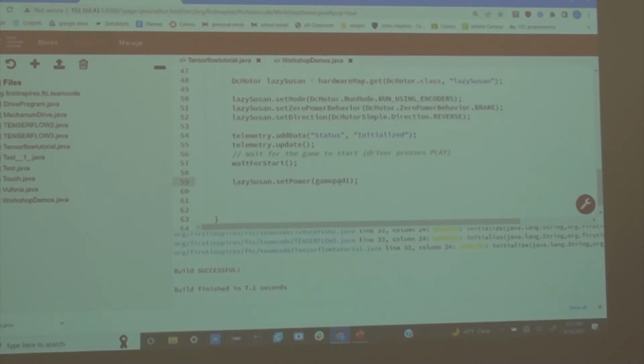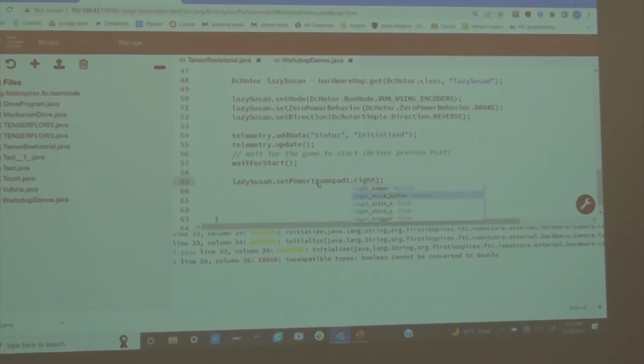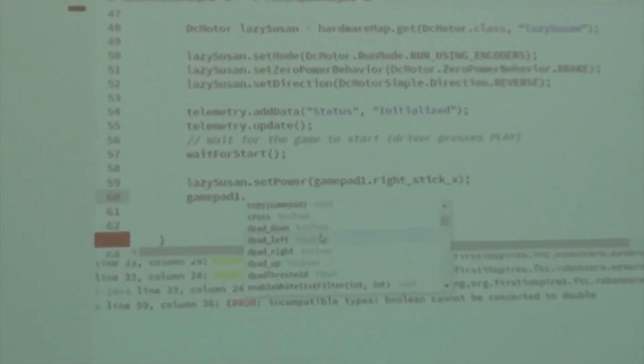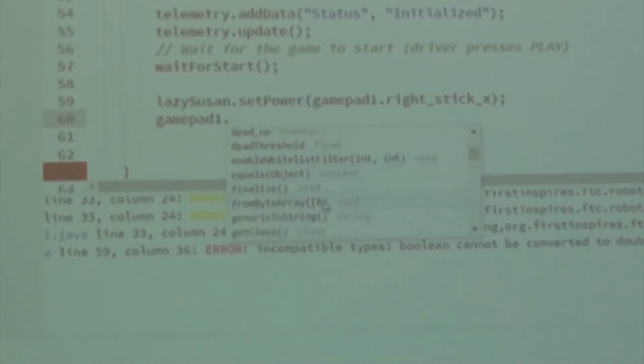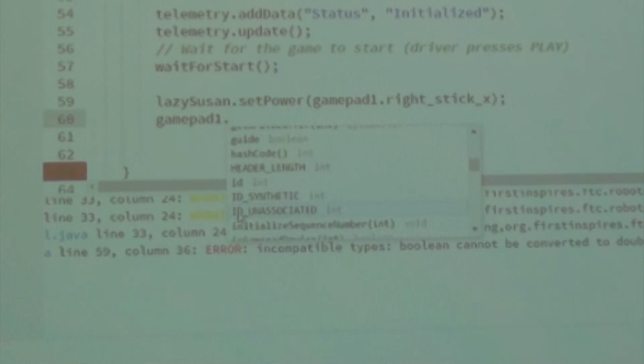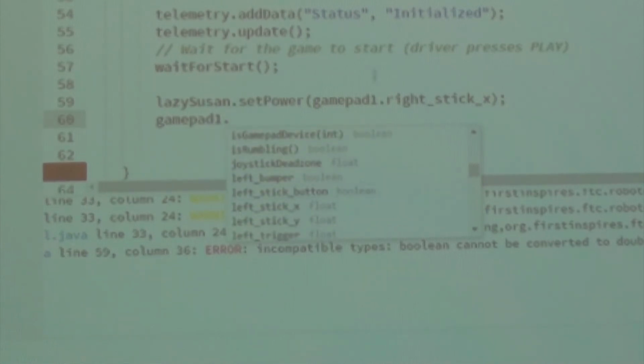So you're setting the power to a gamepad, and if I try to set my power to gamepad.A, it's probably going to give me a fail, because of incompatible types. I'm trying to convert a boolean into a double to set this power. Instead, what you need to do for motors when you're directly setting a power to a gamepad is set it to, say, right stick Y, for instance. I'll quickly show you. I'm pretty sure if you put a period and then hit control space, or command space on a Mac, so gamepad 1, period, and then control space, it'll give you all those different button and trigger options on the gamepad, along with whether it's a boolean or float. It'll tell you. So if you don't know, just look.